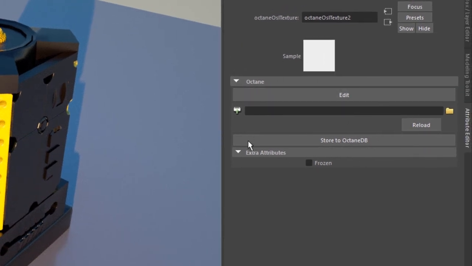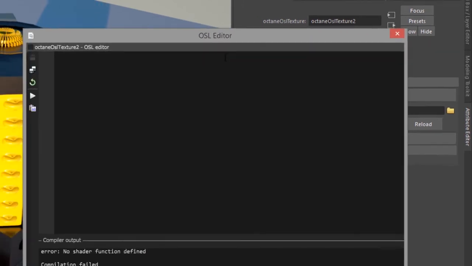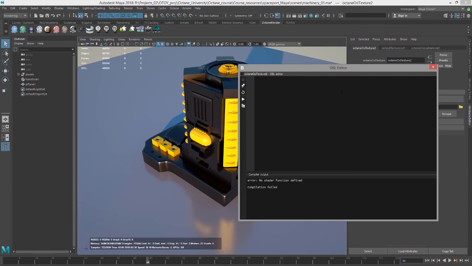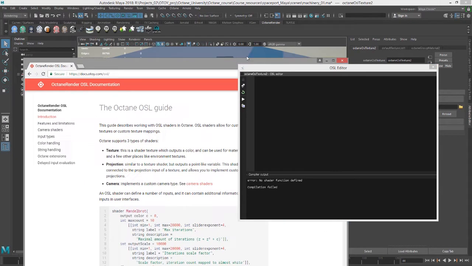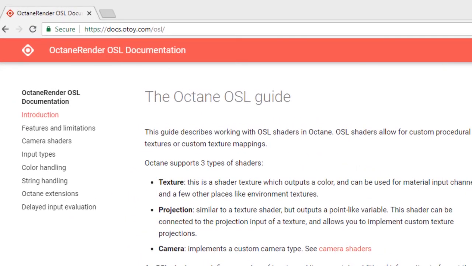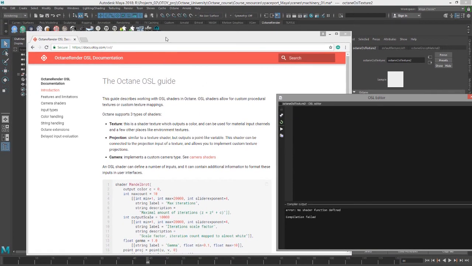So here are the attributes for the OSL texture. If I click on the edit button, it opens up this small OSL editor. This allows you to directly script the texture that's going to be applied to the material. OSL stands for Open Shading Language. It's a language developed by Sony and now has been released to the community, and it's been integrated into Octane for Maya. So you can either script from scratch or you can go check out the documentation at docs.otoy.com/OSL. And there are some examples in here.